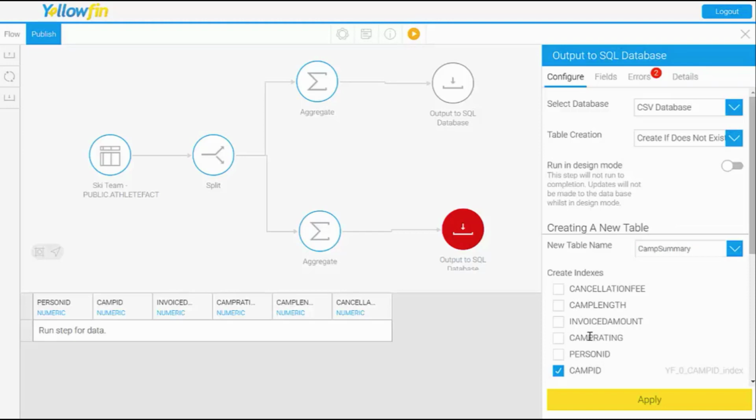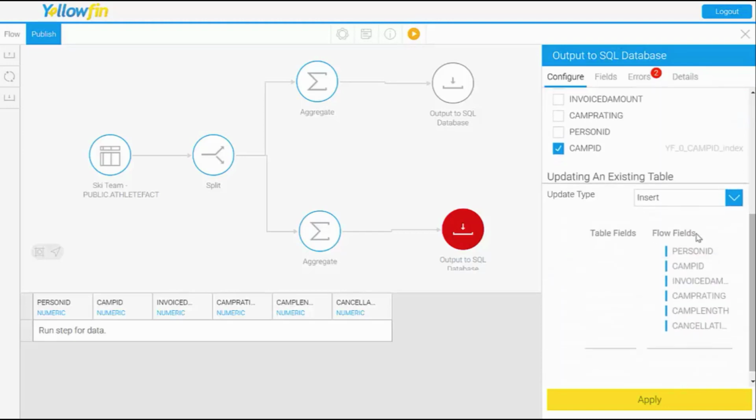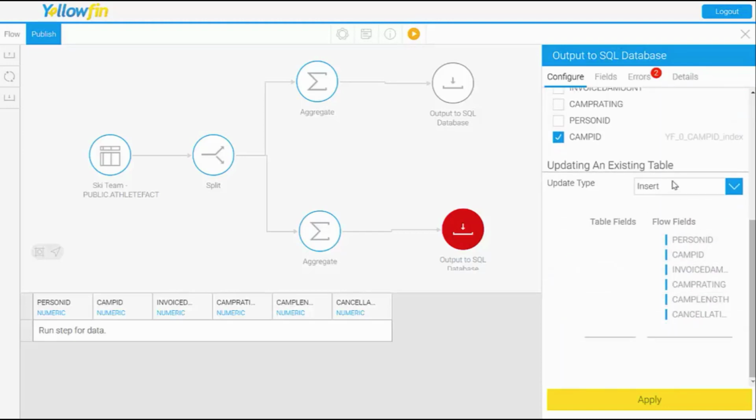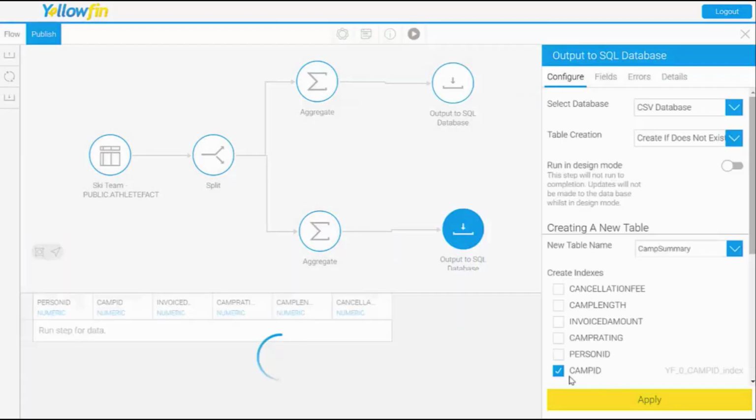So I will index the camp ID. And we again can choose our insert or update. If I don't do an update, I don't have to configure those other rules and things like that. So you're just going to work out how you want to use it. For our once-off example, I'm just going to go insert and apply. Okay. So with that done, we have now completed the output process.